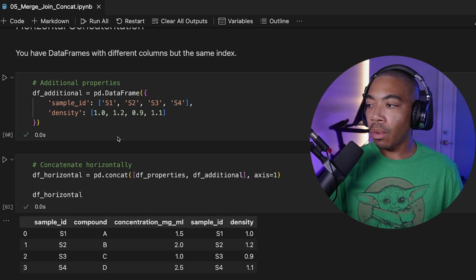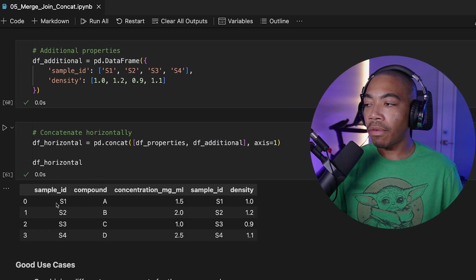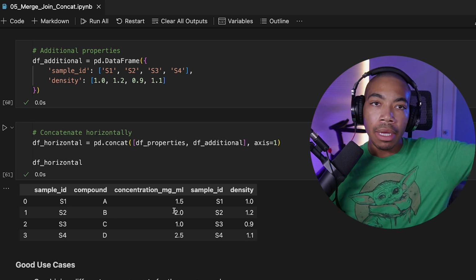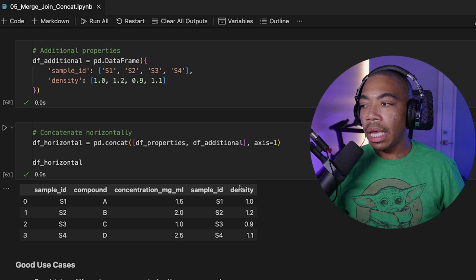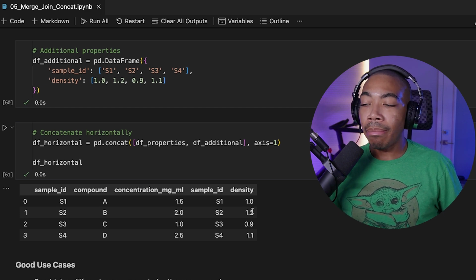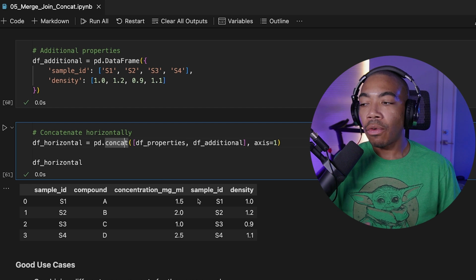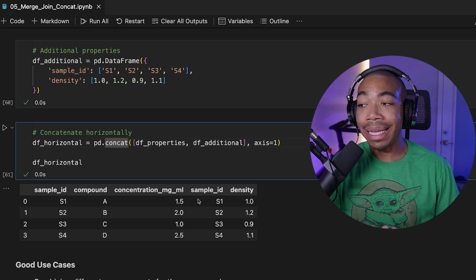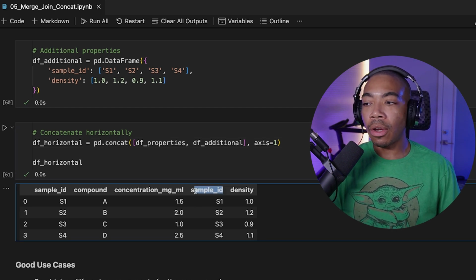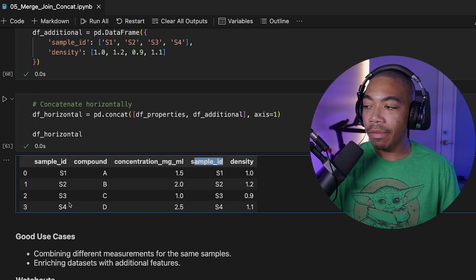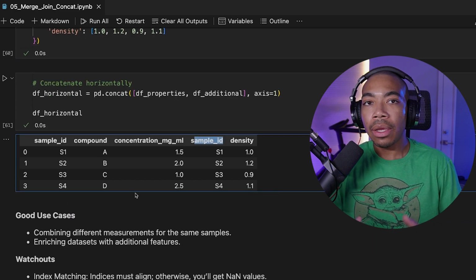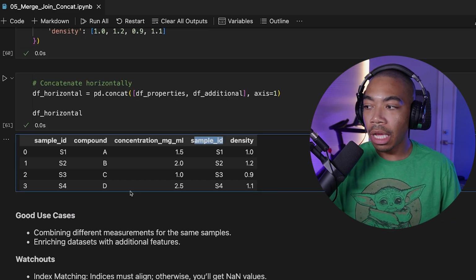So with df horizontal, we have our original 4 samples as 1, 2, 3, 4. We have our concentration that we may say measured earlier, and now we have a density measurement as well. So now we're able to add more data to this experiment. Of course, we would need to now clean our data table up again or add a suffix so we can know where these sample IDs are coming from. And since they're duplicated, we also can just remove one of those columns altogether.